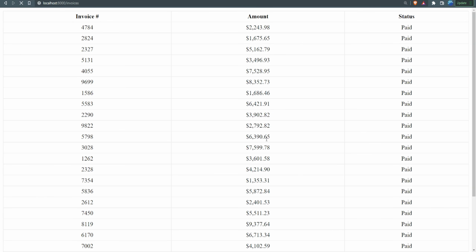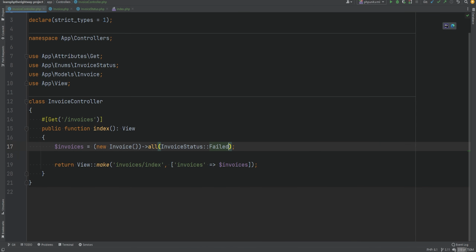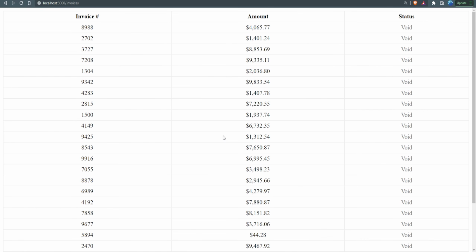Let's refresh the page, and as you can see, we're getting the green color. Let's filter by failed, and we should get red. Let's change it to void. We get gray, and let's change it to pending, and we get orange.